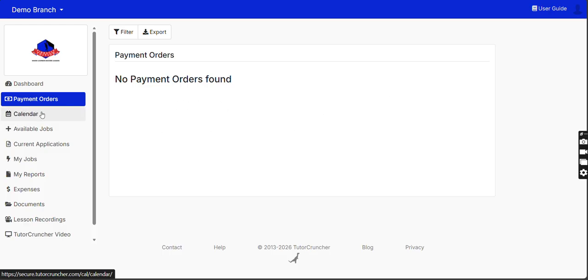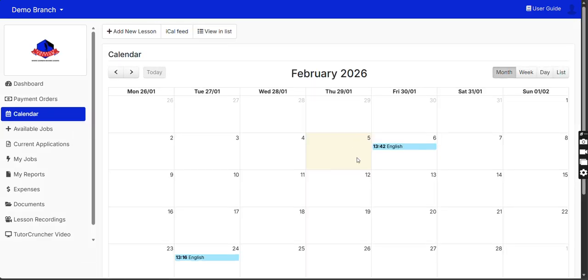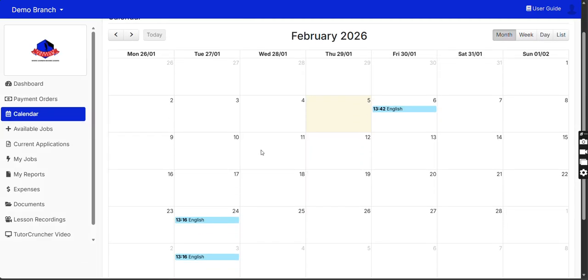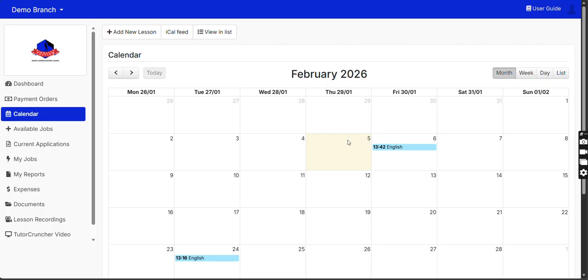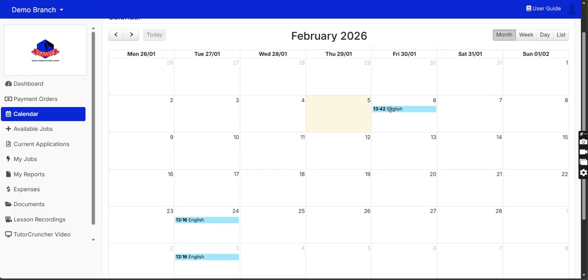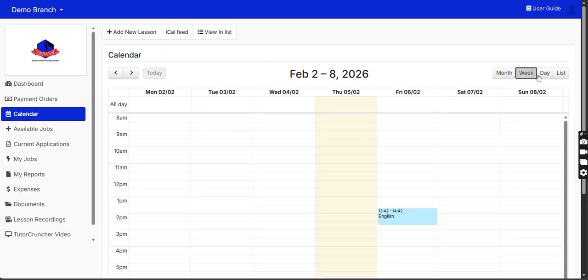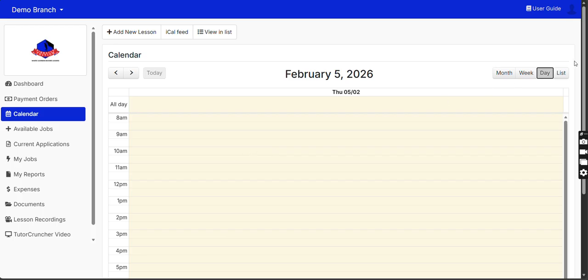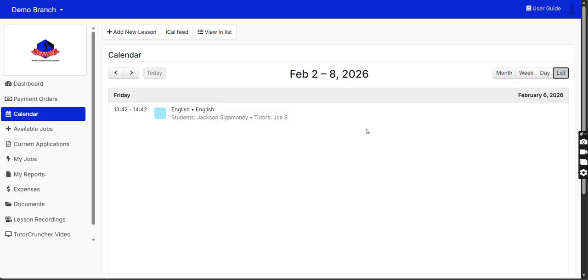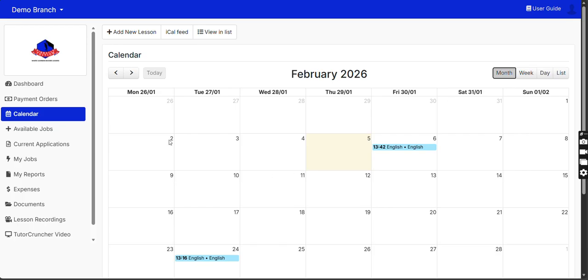Okay, next we're going to go to the calendar tab. The calendar tab will basically show you when your lessons are and give you a nice summary. For example, we can see it says 1342 English, 1316 English, 1316 English. So I'm going to go into these and just explain it a bit better. You guys can play around with these. This will show you week, this will show you your days, and this will show you a list. All right, it's up to you how you want to view it.